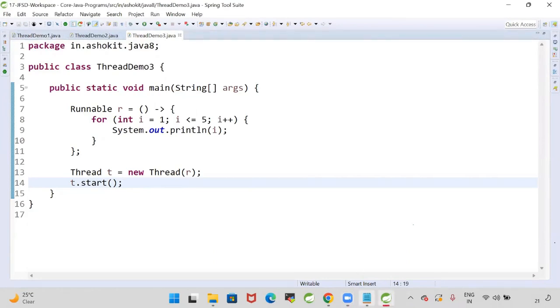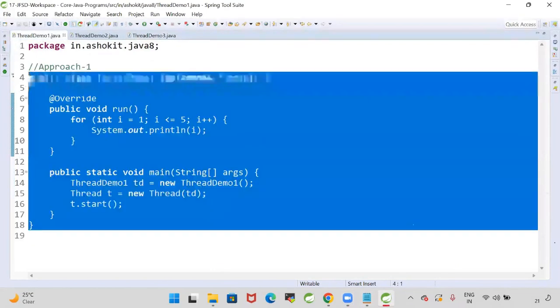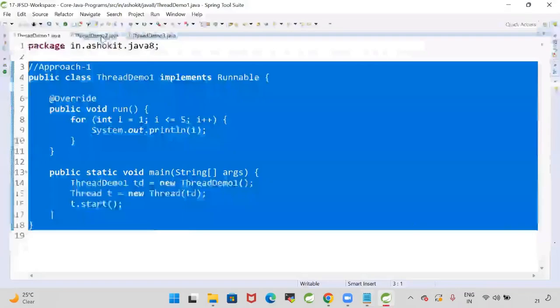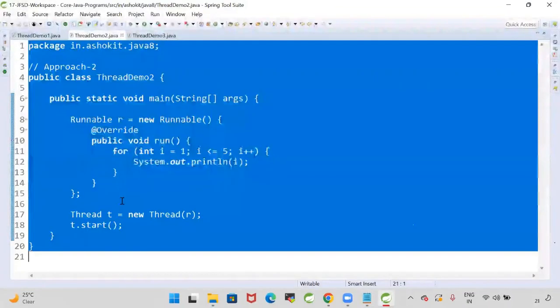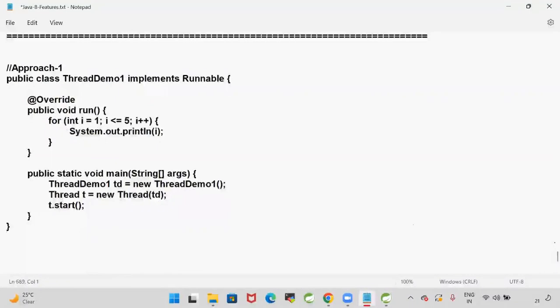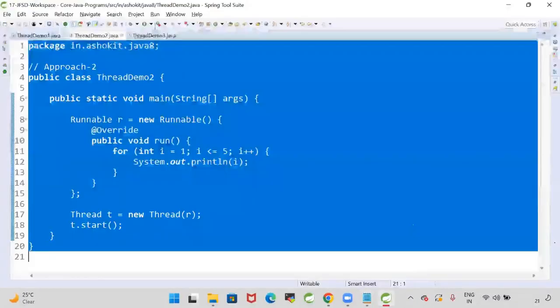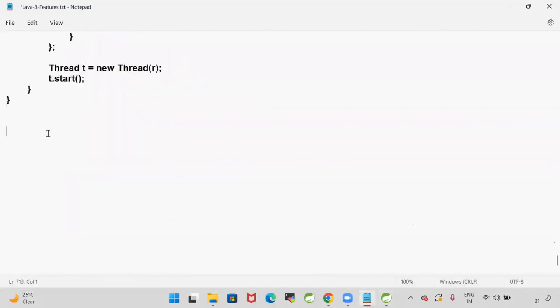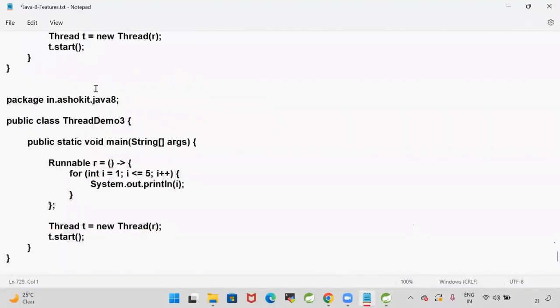Good. Thread creation. This is our approach 1 to create the thread, this is our approach 2, and this is our approach 3, using lambda expression. Okay, guys.